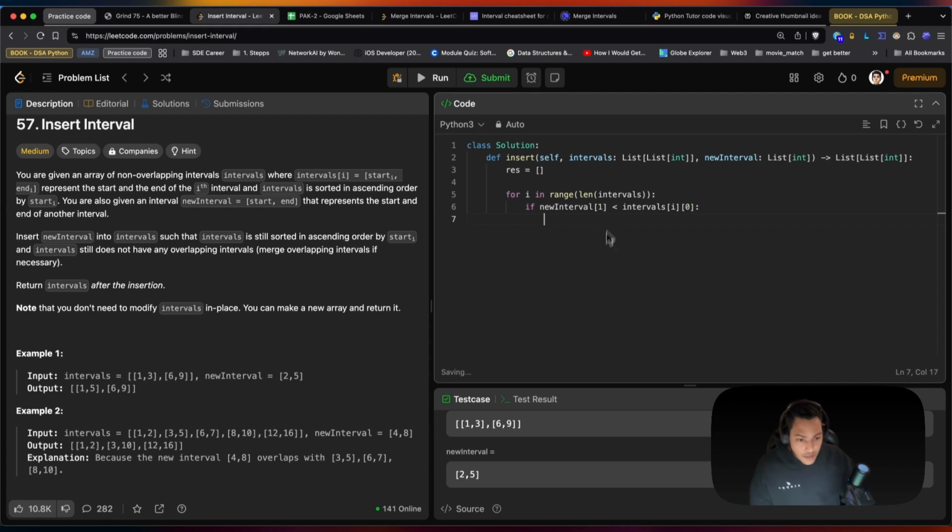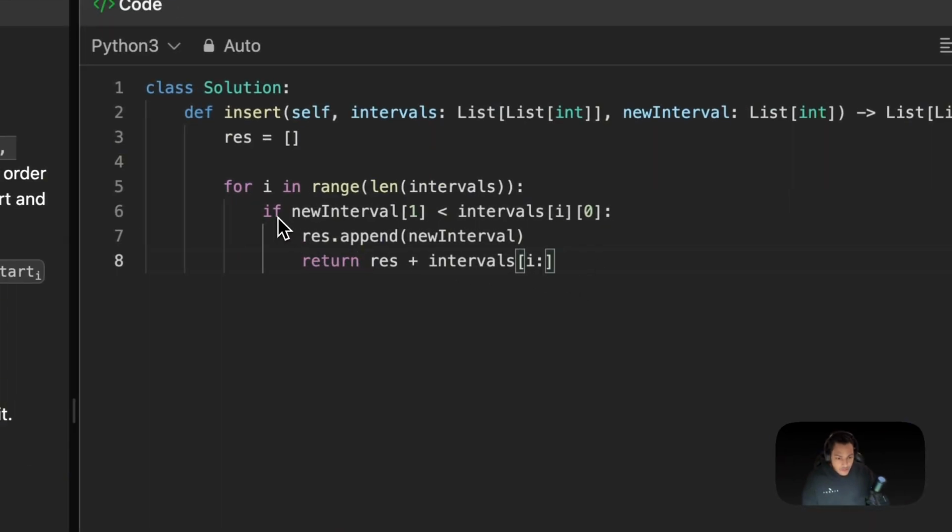Okay, so if the new interval at our ending point, basically if this new interval here is less than this interval right here, which is not this particular case, but if our interval ends before we even have to check the rest of the intervals, then what we're going to do is append our new interval, right? And we can go ahead and return that new list plus intervals from i all the way to the end. Here we go. That's how that goes. So basically, if our interval starts before we have to get into the intervals, well, go ahead and append it, return it, and append the rest of the intervals from that point to the end.